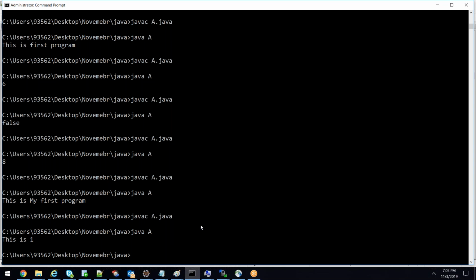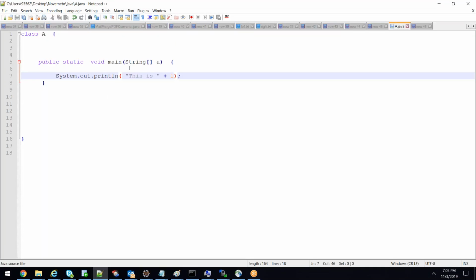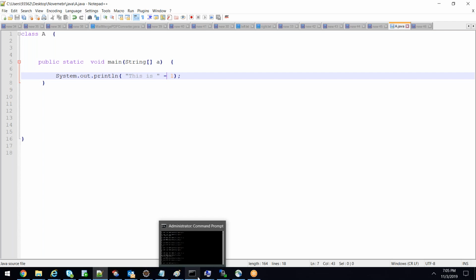Suppose if you say this is minus, there is no meaning. It will give a compilation error for sure. Only the plus symbol works, because the plus symbol concatenates. It is combining, it is adding two strings.